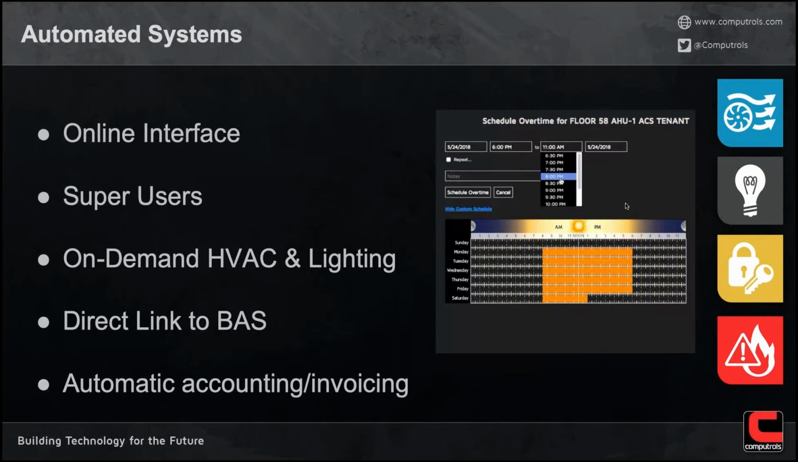Now, in more automated and modern systems today, what you'll see is typically an online interface. So tenants will get an online interface. Typically, they will give a tenant a super user account where they can subsequently add and remove other users when necessary.